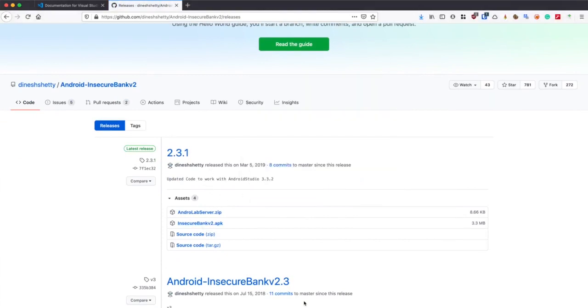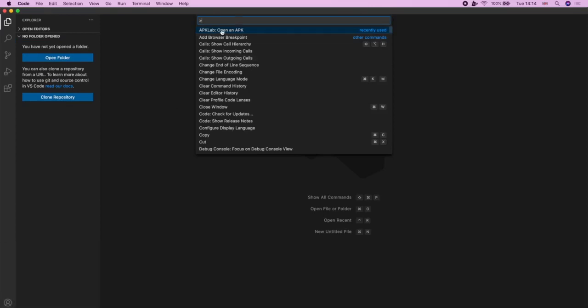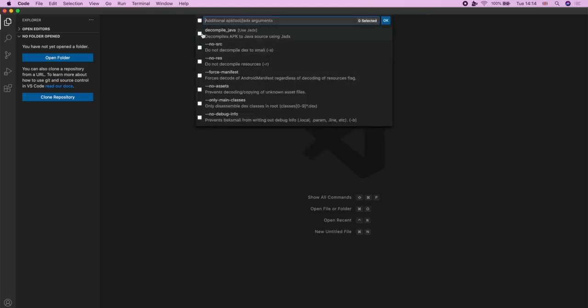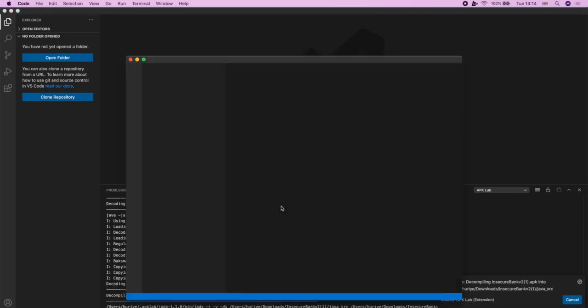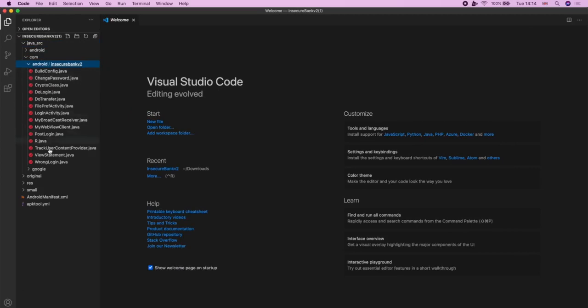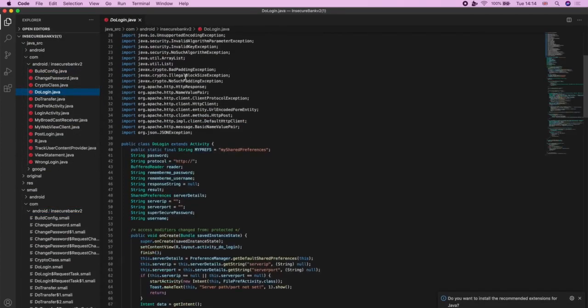Okay, let's go back to VS Code and press Control-Shift-P to open the command palette. Click on APK Lab and add the APK file. Select the Decompile Java option and OK. All right, so it opens in a new window. As you can see, this is the source code of the app. So we'll analyze it in detail while we're testing it.